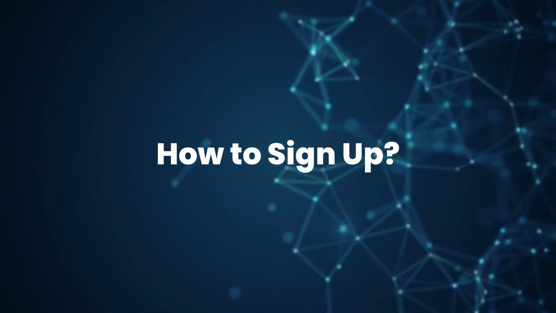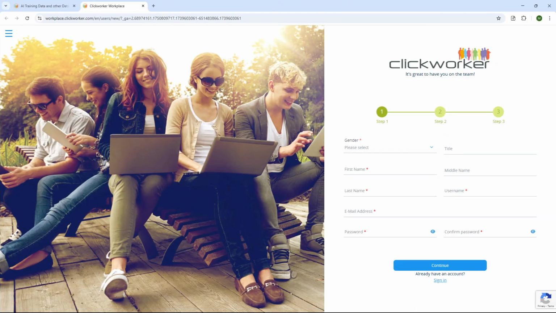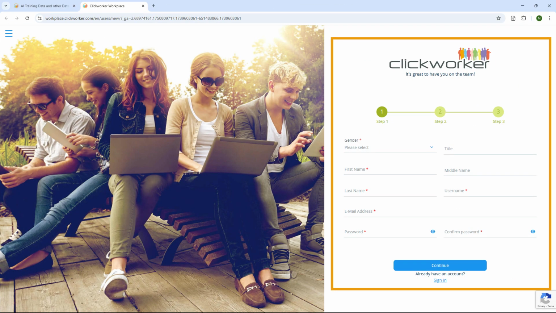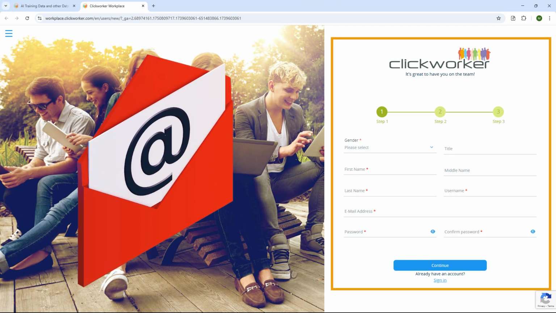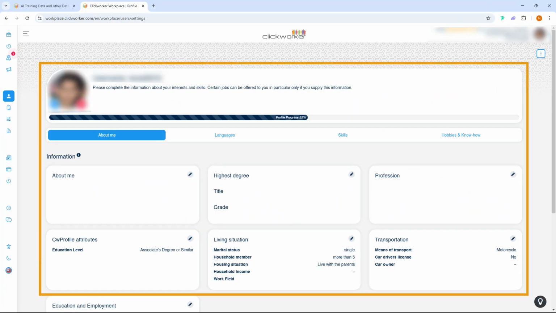Step 2. How to sign up. To start, go to Clickworker's website using the link in the description. Click on Register and enter your details. It's free. After registration, check your email for verification. Once verified, log in and complete your profile so Clickworker can match you with relevant tasks.